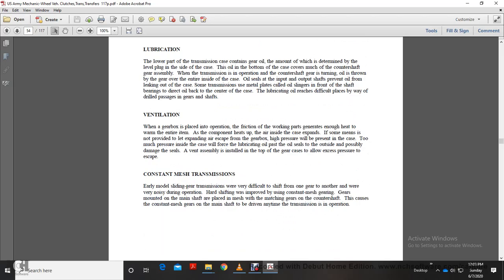Ventilation. When the gearbox is in operation, friction over the working parts generates enough heat to warm the entire unit. As the components heat up, the air inside the case expands. Some means must be provided to let the expanding air escape from the gearbox. High pressure would build up in the case otherwise. Too much pressure inside the case will force the lubricating oil past the oil seals to the outside, possibly damaging the seals. A vent assembly is installed at the top of the gear case to allow the excessive pressure to escape.